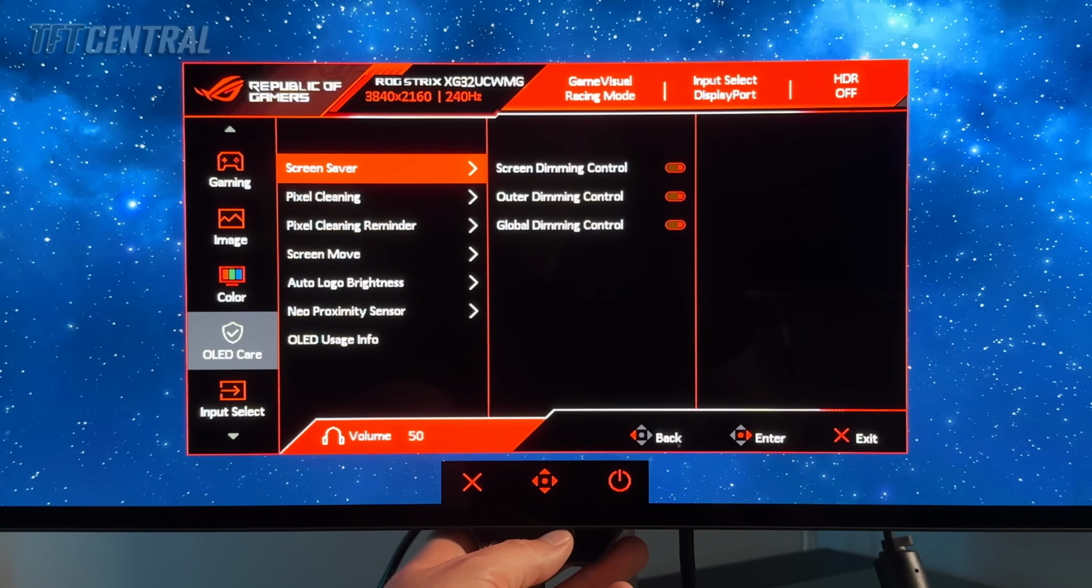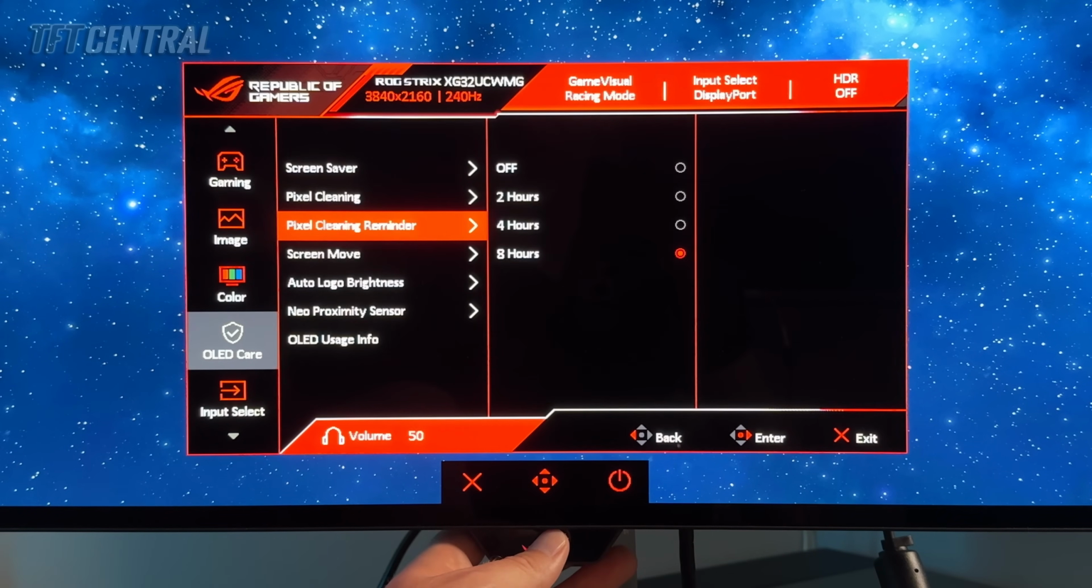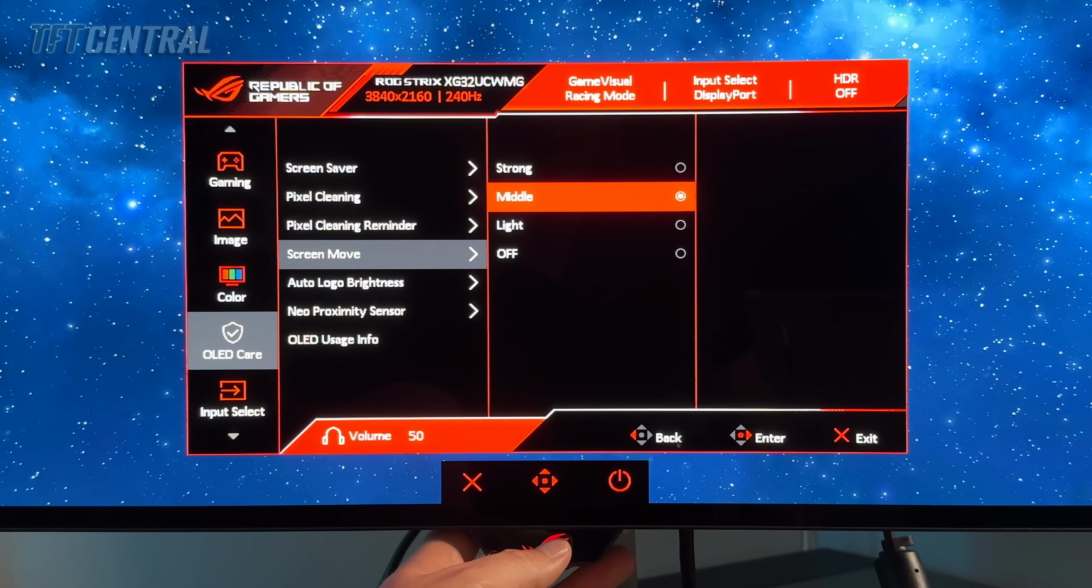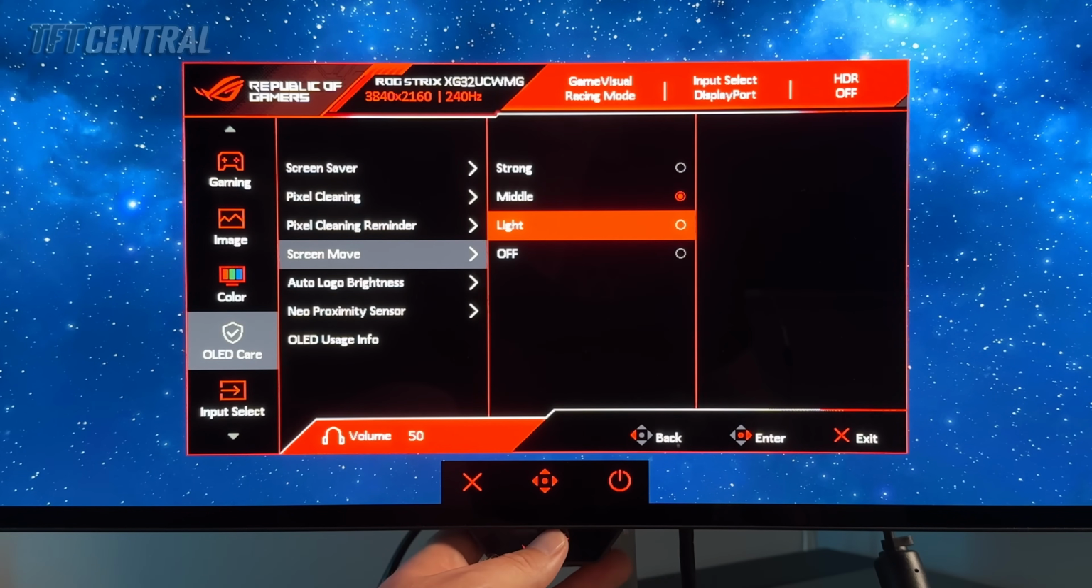The ones that you might find distracting potentially could be the outer dimming control, which may dim the edges of the screen and produce a bit of a vignetting effect. If you find that problematic, turn that setting off. The other one is the screen move, which shifts the image a few pixels every now and again. If you find that problematic or annoying, you could turn that down to light or turn it off altogether.